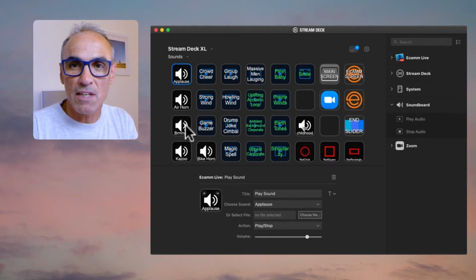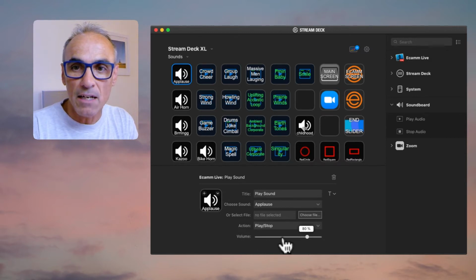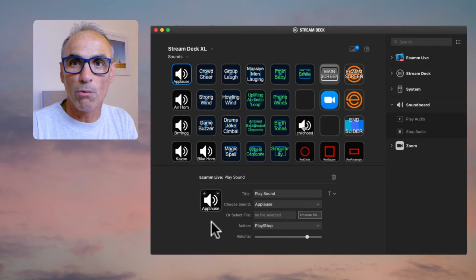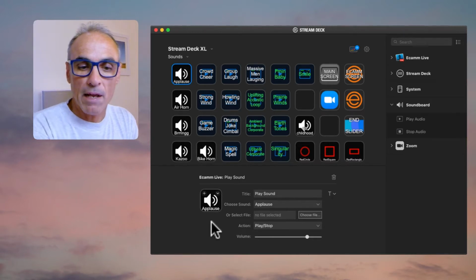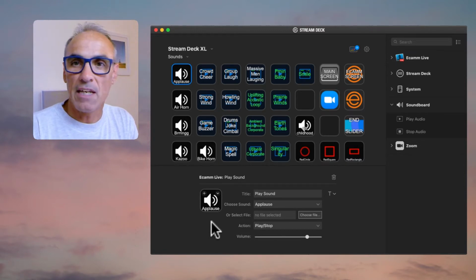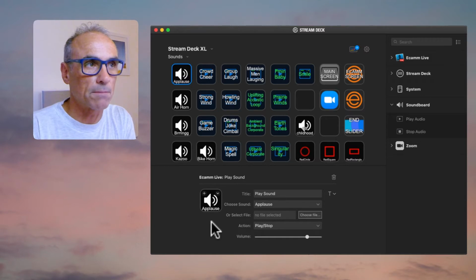So just remember this, there's a couple of different areas. If you've got it programmed on the Stream Deck, then the volume here will control the Stream Deck audio sound. So let me just play that one and give myself a round of applause, and you can hear that there quite easily. Okay. I don't need to do anything to stop it. It simply stops automatically in this situation.